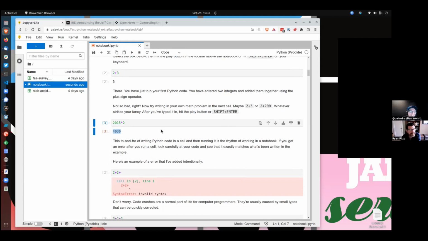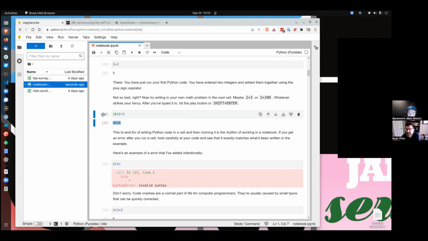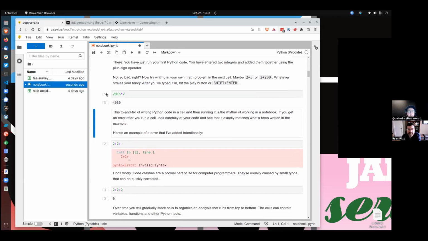No, okay. So that's the very simple basics. I like the hotkeys. You may see me hitting Shift Enter instead of clicking play. I just got in the habit of doing that. Yeah. So the code cells aren't the only kind of cell.